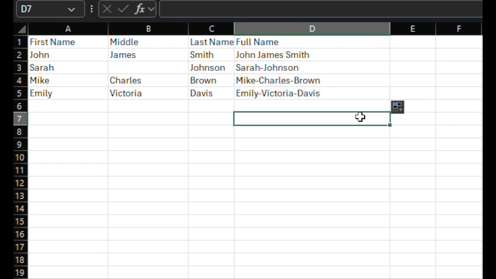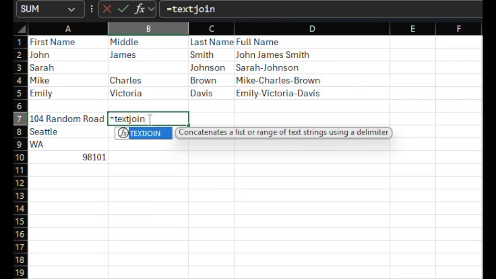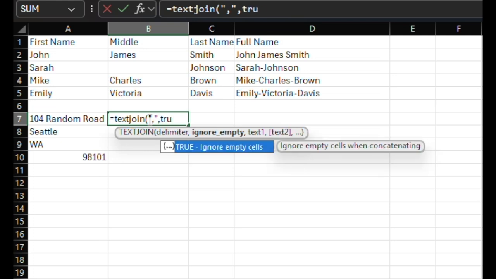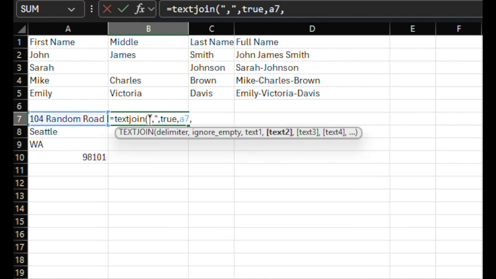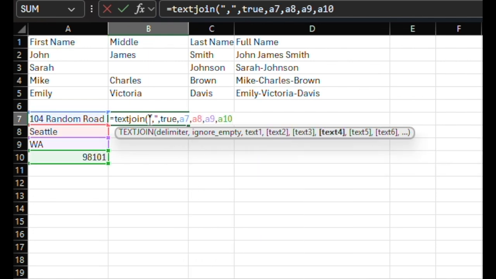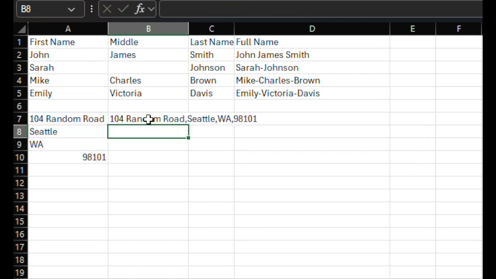And now we'll take a look at how TEXTJOIN works with addresses. Here we have an address consisting of street name, city, state, and zip code. We'll add our TEXTJOIN formula here and put a comma as our separator. We can then put true so that empty cells are ignored, and then we'll reference cells A7, A8, A9, and A10. The result works, but it looks a little crunched together.